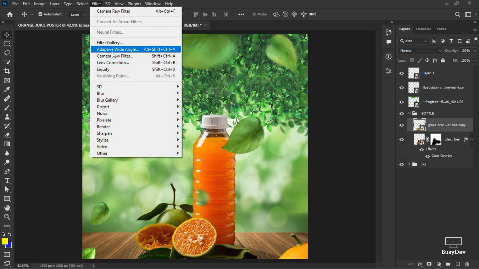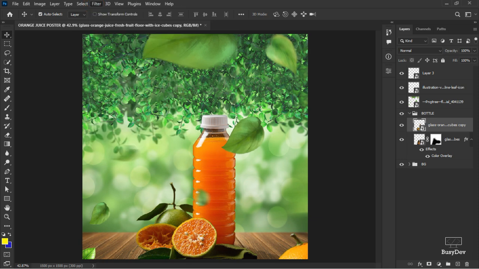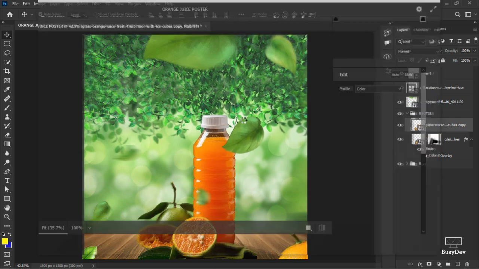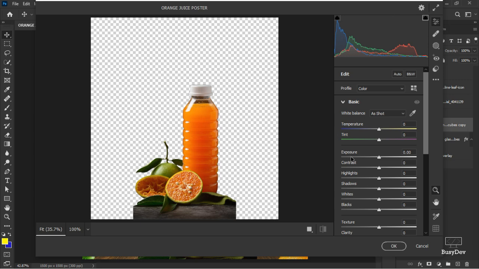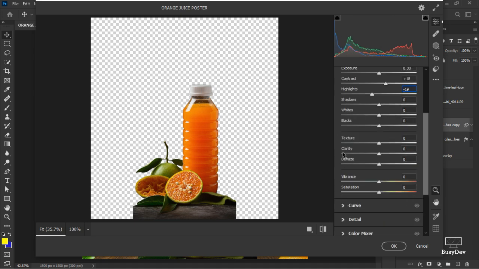Good. After I've done that, I'm just going to go to filter and I'm going to go into camera raw filter. So I'm going to wait for my camera raw filter to open up for me. Great. When my camera raw filter opens up, I can go ahead and reduce my highlights and then increase my contrast. Then I could increase my texture and increase my clarity slightly. I can choose to dehaze it too.